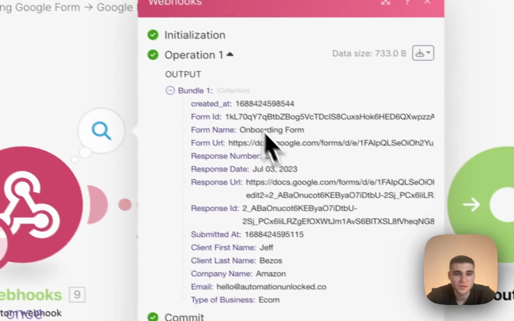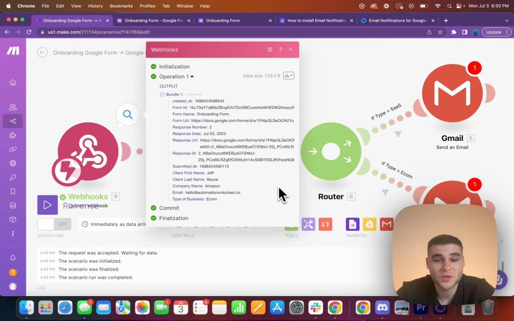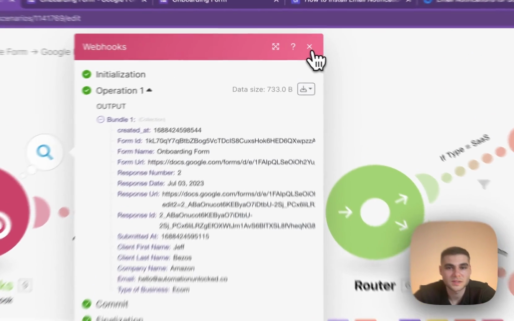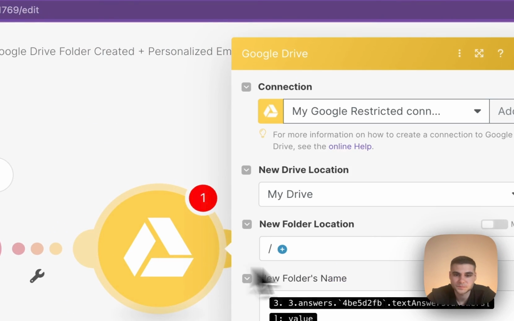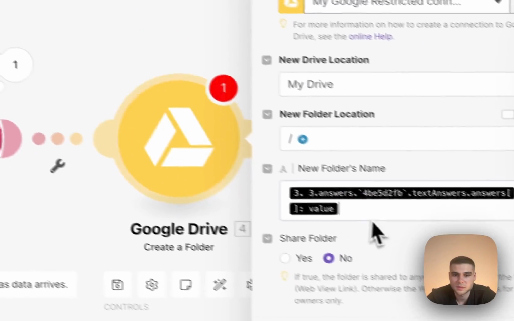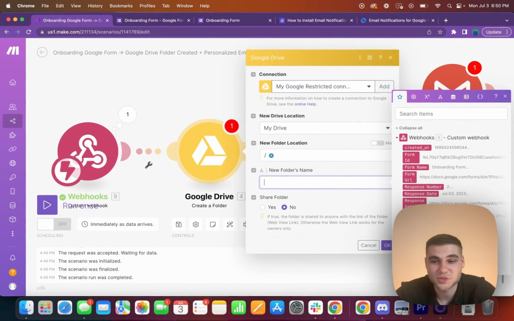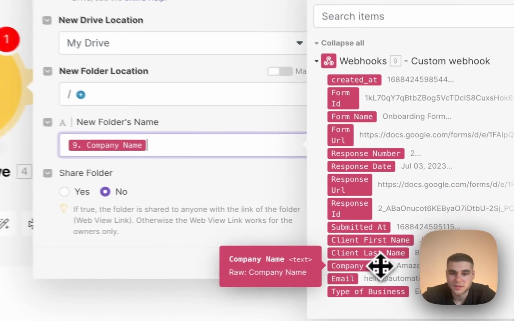Now, when you go here, nice and clean. All it is, is all the data. This not only looks better than the Google Forms, but it's instant. It's going to use less operations. And using a webhook is key for you to learn. So now for the rest, let's make sure that all this makes sense. Now we don't need to click right into each bundle. We can literally just go right here and we can find the company name just like that.